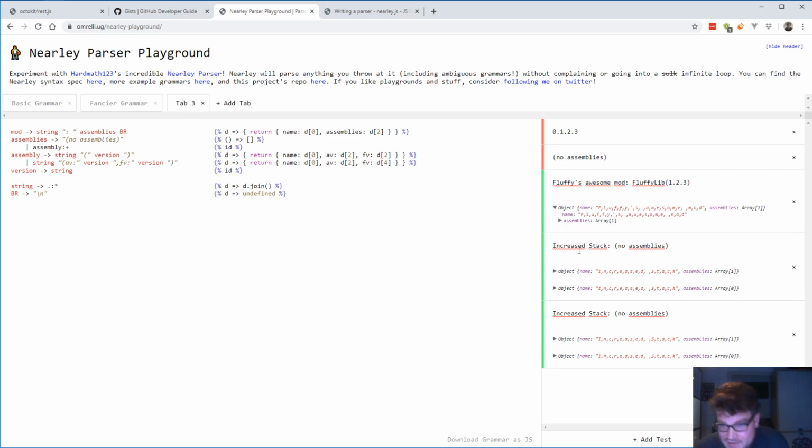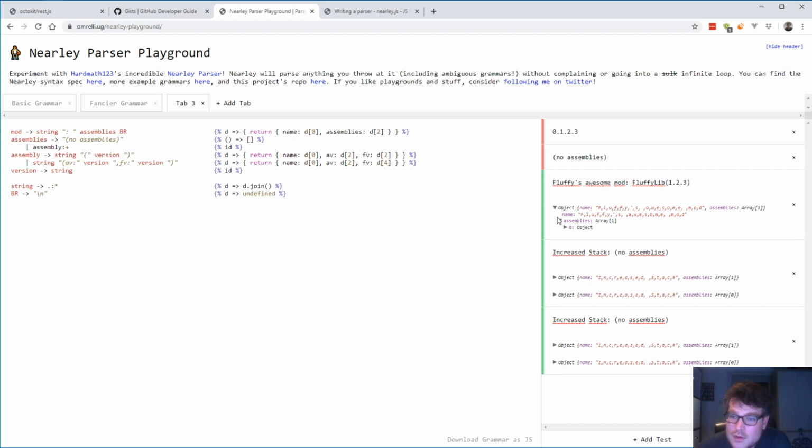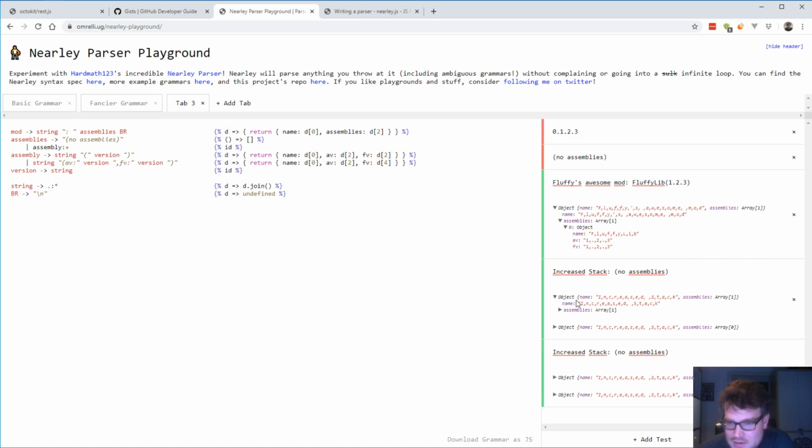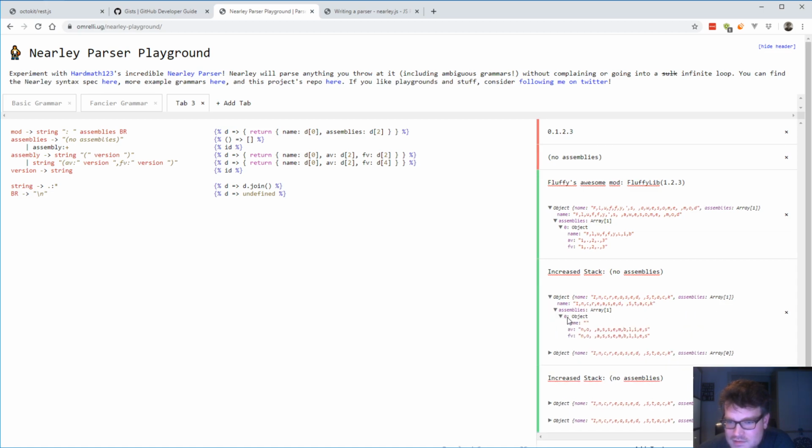So now what we get back is one object with a name, Fluffy's awesome mod, and a list of assemblies, fluffy lib 1, 2, 3 in this case. For increased stack, we get back the name and assemblies, and that it tries to parse still as this, because it can also parse it. Yeah, this makes sense.